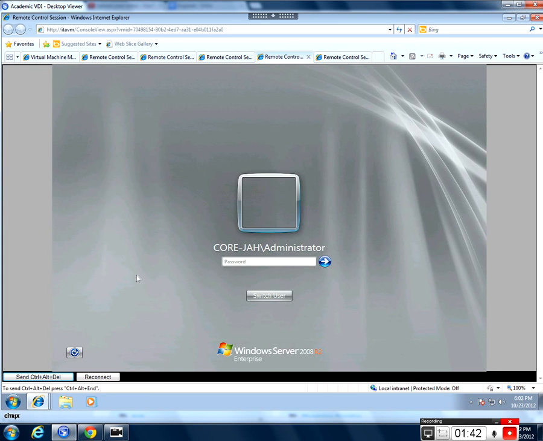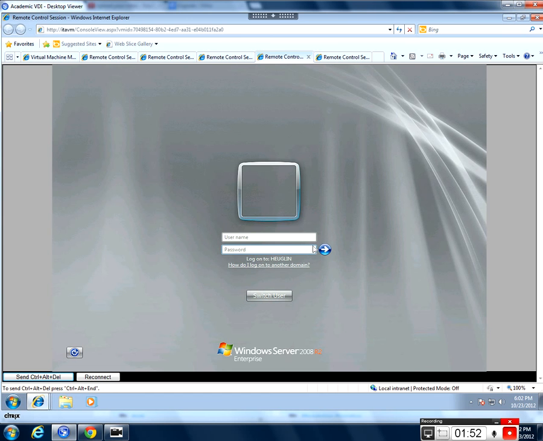All right, my core machine is back up and running, and again, I do not want to log in locally as the local administrator on core. I want to log in as the domain admin, so I'm going to click on switch user, other user, and then I'm going to put in my domain name, Huglin, and then administrator, and then our domain password.